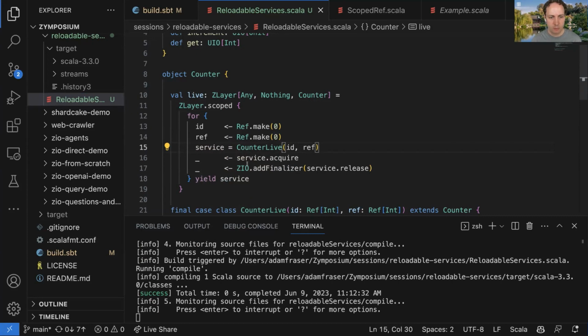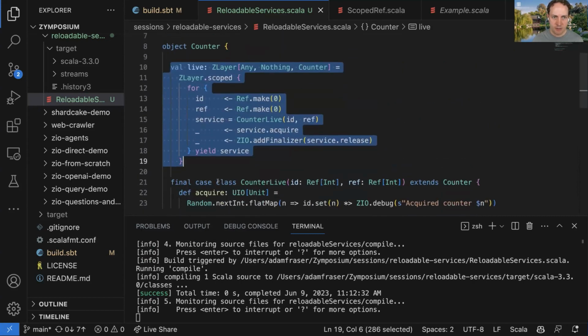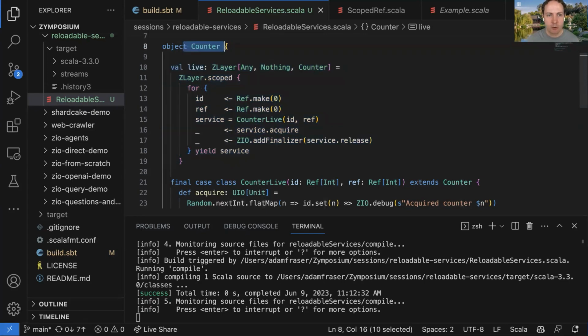Format it so it looks prettier. And now I've got my live implementation. Then, following our usual pattern, if I'm going to use this interface, the service, in the main core of my application, where my main logic is, then I might also want to implement accessors for it.